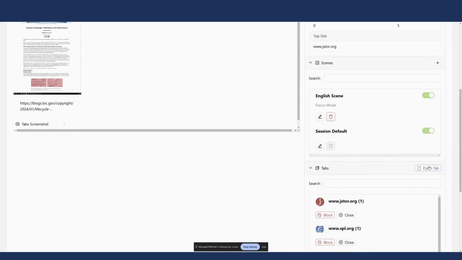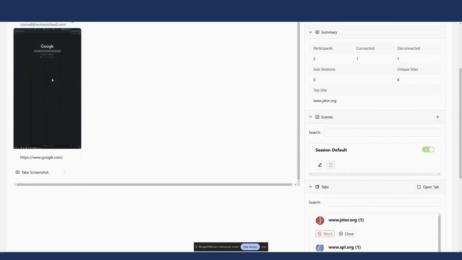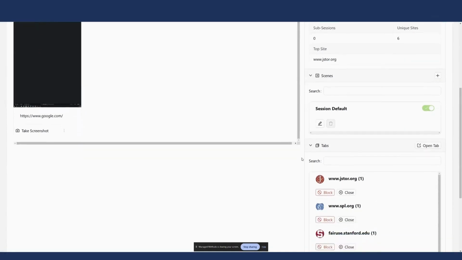Bottom here, I can also go ahead and open up individual tabs. Now I would need to turn the focus mode off in this case here, so I'm going to go ahead and do so. But then I could go ahead and open up a simple tab, and it'll go ahead and open that for the user as well too, and set that as the active tab. So a way to push those tabs out as well.